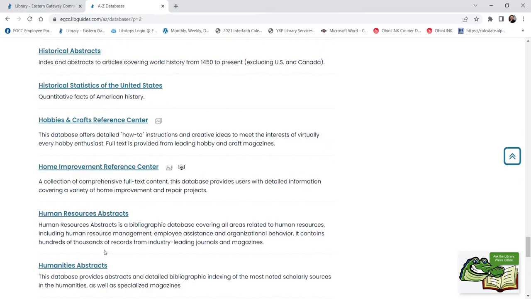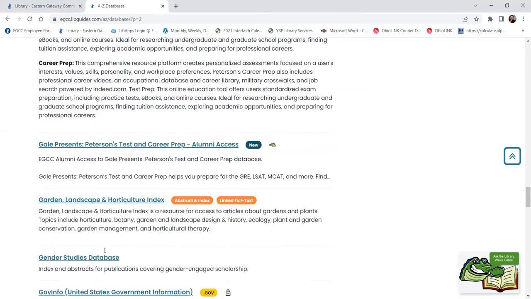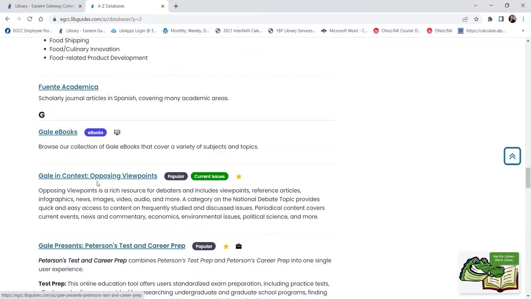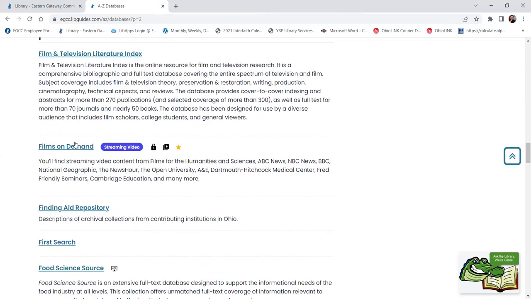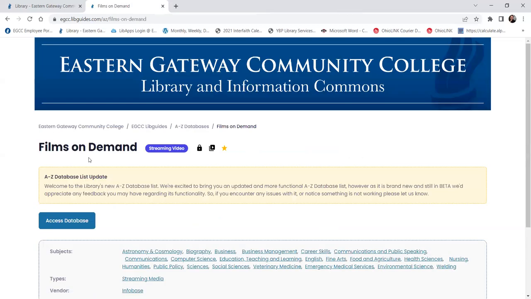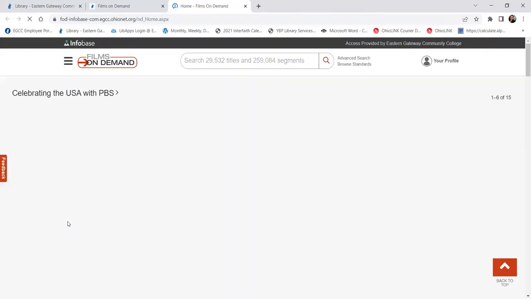And we're going to go through a couple of the areas when it comes to Gale, because I think Gale is a pretty cool area. But we're also going to go to Films on Demand. I'm going to click on this, and it's a streaming service that we have through our library. And you can access the database here. And say that you are in, again, your English class, and you have decided you wanted to do something on something like the Civil War or something.